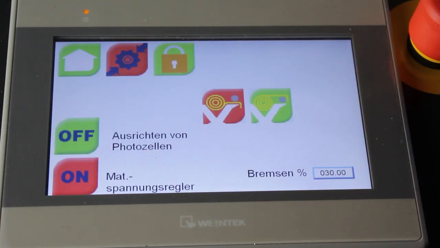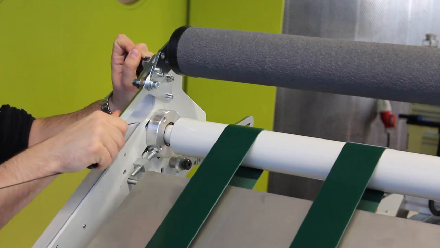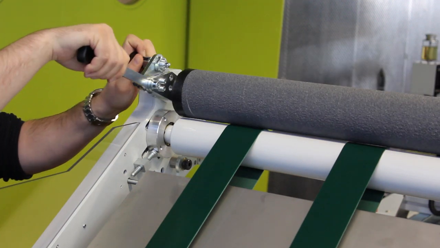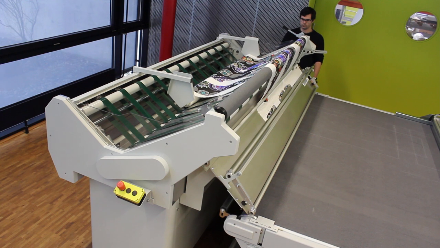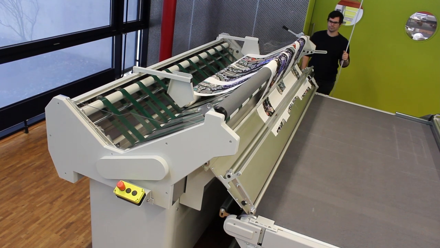For rolls with outward-facing print, the material needs to be looped around the reverse roller. First, select the reverse wound function on the touchpad. Next, lower the reverse roller into the down position. The fabric will now be fed over the reverse roller with the print facing up.